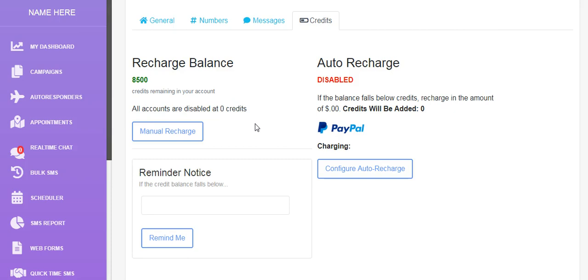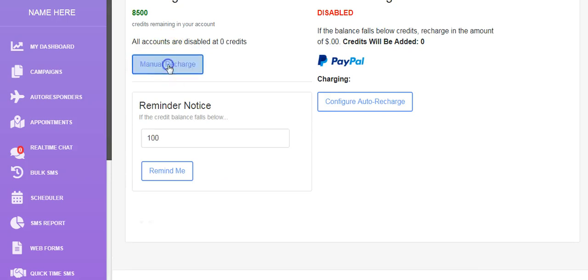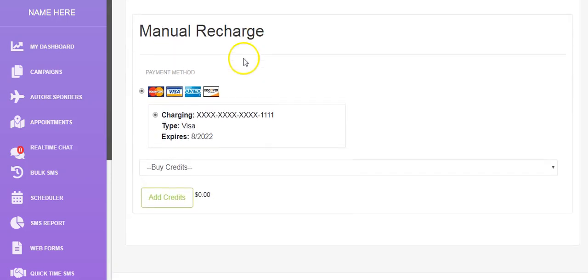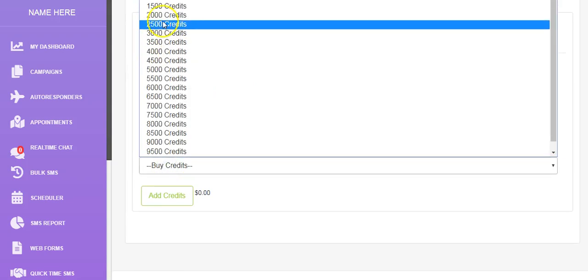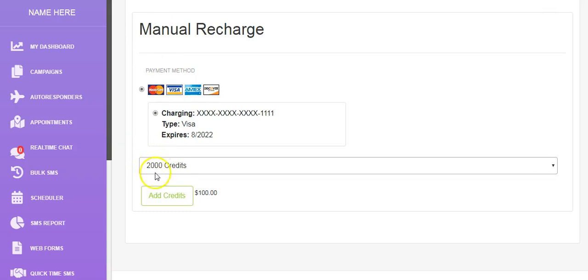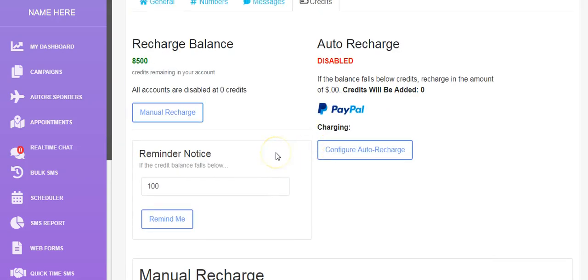So there's two different options here. One, you can get reminded and say, at 100 credits, send me a text message and remind me that my credits are getting low. Or the other option, if you're inside, you can just do a manual recharge. It'll tell you what credit card you're going to use, and then you just say, I want to buy another 2,000 credits. Okay, so that's how you do that manually.